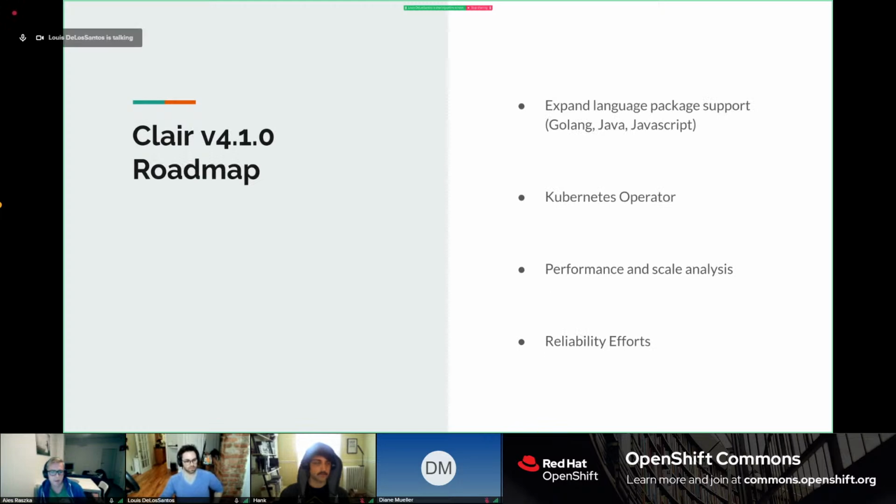Hey everyone. So let's go over what we expect from Clair v4.1. Clair v4 hit GA a couple weeks ago, so this is a roadmap for the next minor version. We'd like to expand on language support quite a bit. I believe there are some plans already for Java, which are going to make their way in via another collaboration with CodeReady Containers. We'd like to address Golang and definitely get some JavaScript, the Node NPM ecosystem, in there.